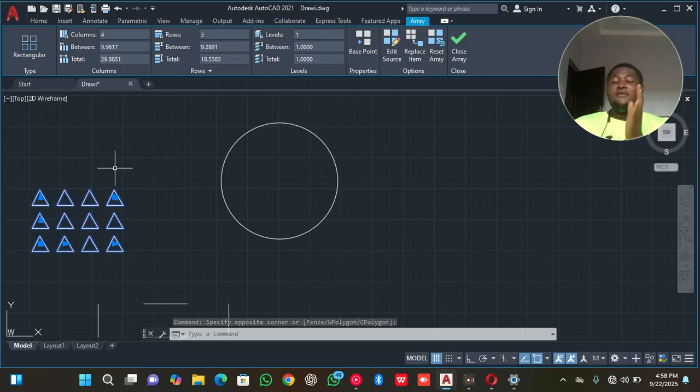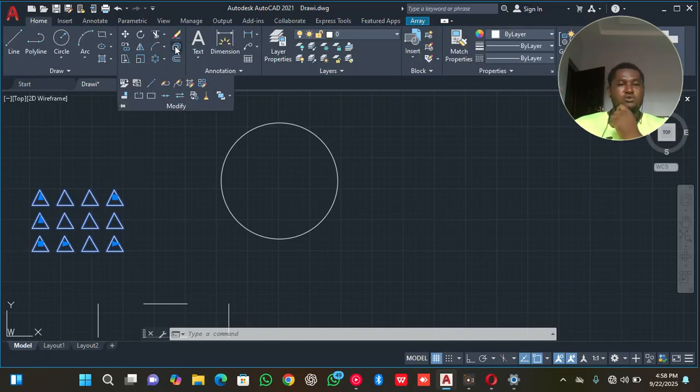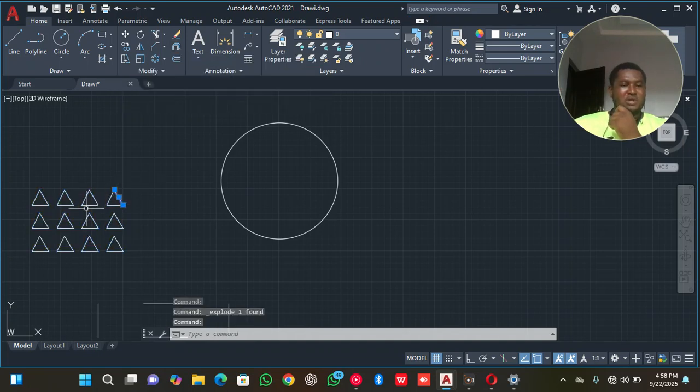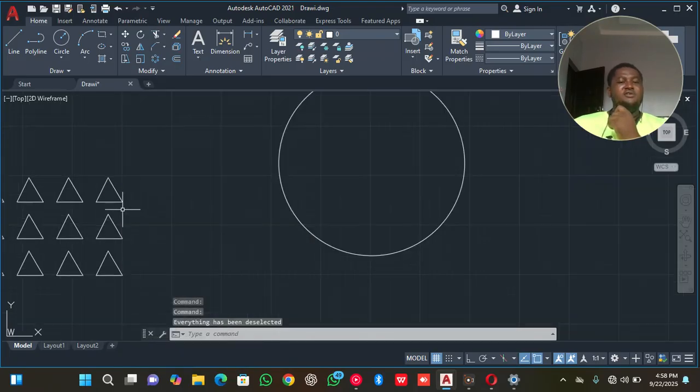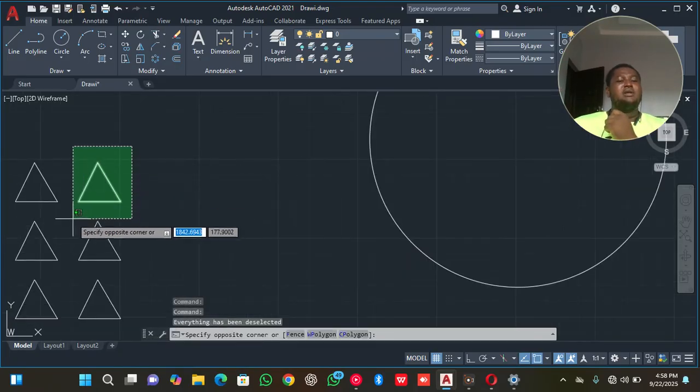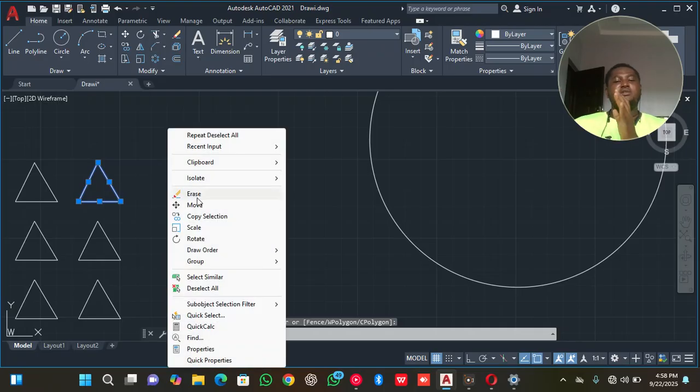So what you need to do is just go to home and click on explode. When you explode it, all of them will now act individually, as you can see. If you array something and you're finding how to edit the object that you arrayed, please take note, you need to explode them first after you've arrayed them, so that you can individually move and copy and do whatever you want with each individual part of the arrayed stuff. So that's it for that.